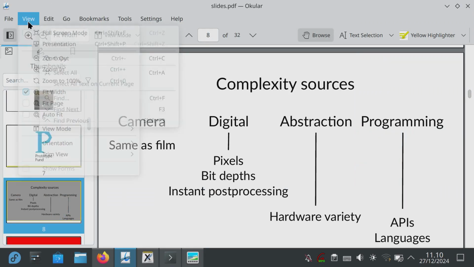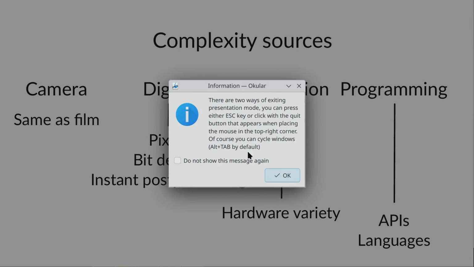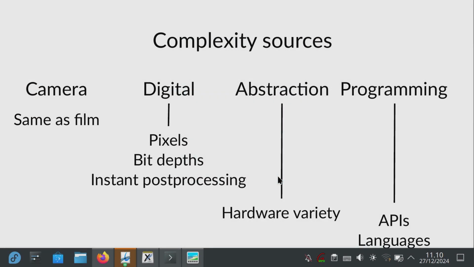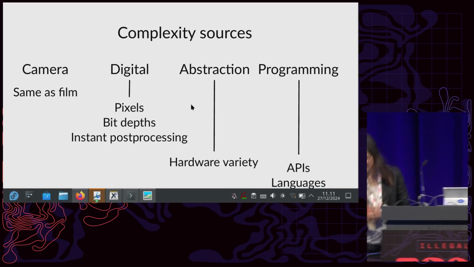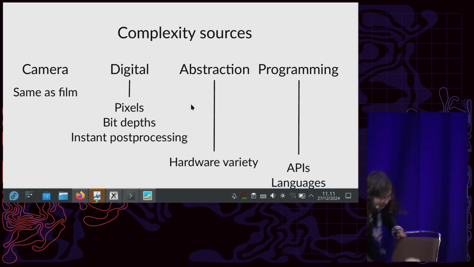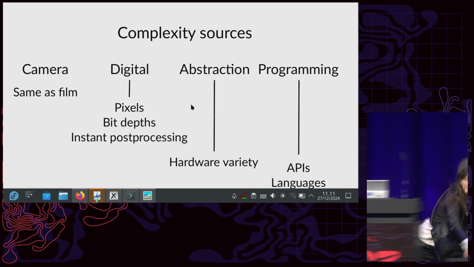Presentation mode, thank you. And the complexity sources come from different places. One of the sources is the same regardless of how you take the picture. It's just the complexity of taking the picture. So let's go through that. I introduce to you my assistant. Hello. And right. And let's take a picture.